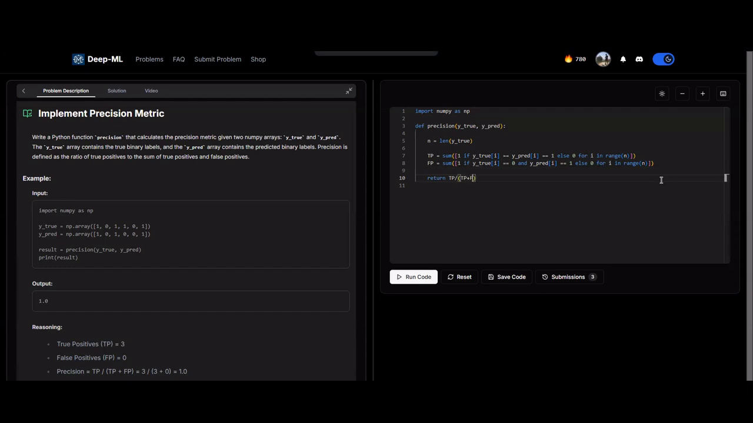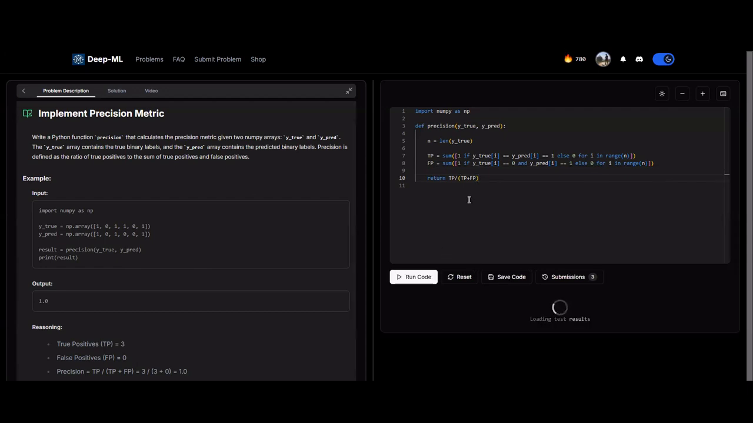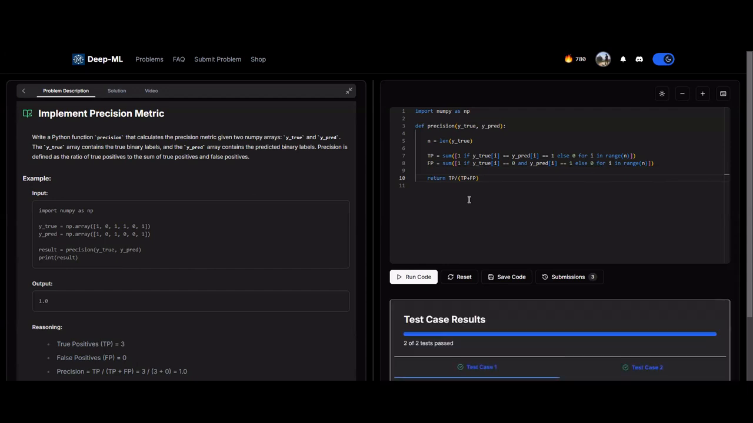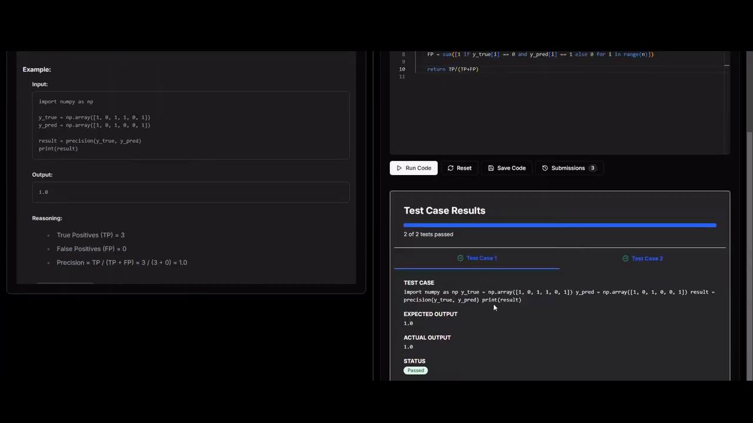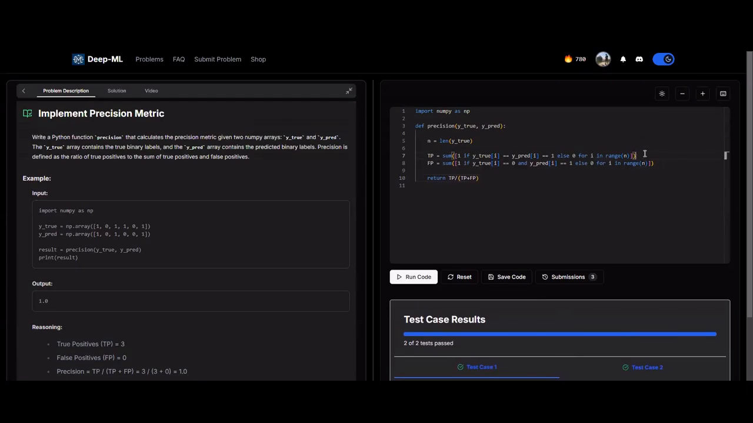So after we do all that, the return, the precision metric, is just true positives over true positives plus false positives. And if we run the code here, we have to wait a little bit, but it's going to pass all the test cases, and that's it. We solved the problem. Very straightforward. The official solution uses NumPy. I prefer to do it this way. Nothing against NumPy. I just wanted to show you a different way to do it, especially if you're a beginner.